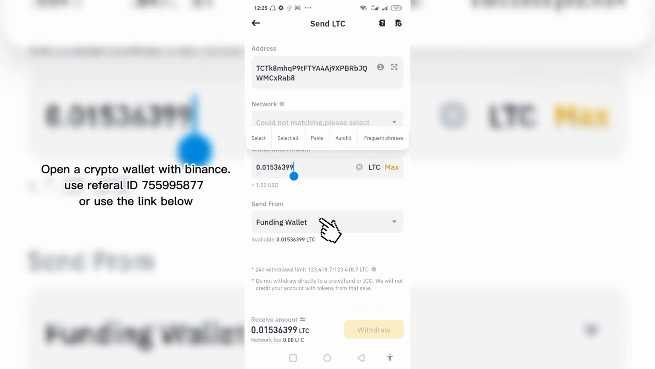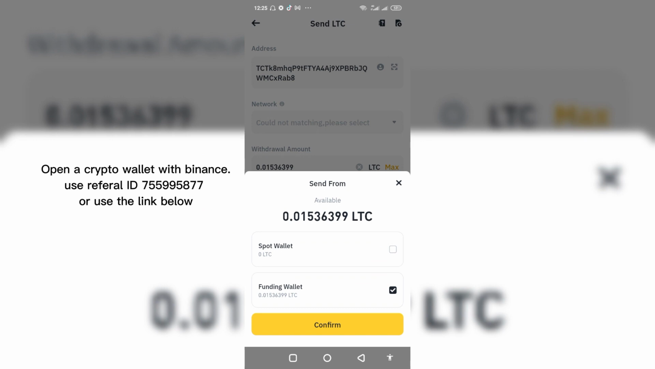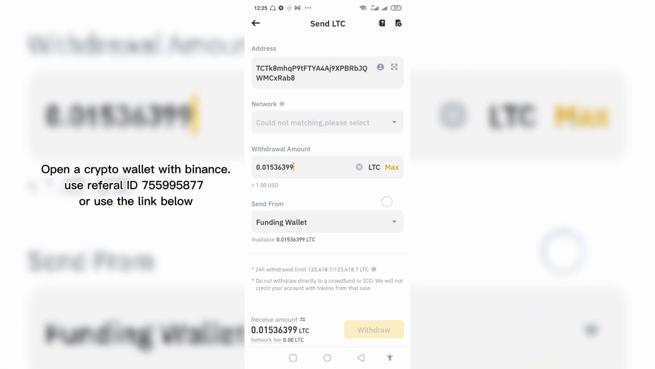Otherwise, when you're done, you just choose where your Litecoin is. So my Litecoin is in the funding wallet. So just tap there and click confirm. And when you do that, you hit withdraw. As you hit withdraw, your Litecoin is sent to where you want to send, whether you want to fund your trading account or you want to buy things, purchase things online or whatsoever, your Litecoin is sent, and the sending fees are very, very small.